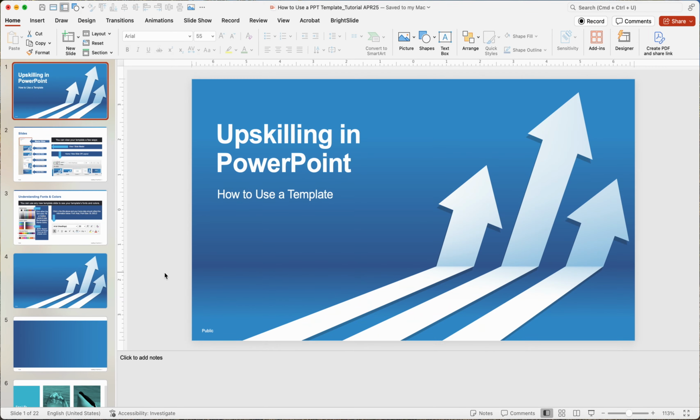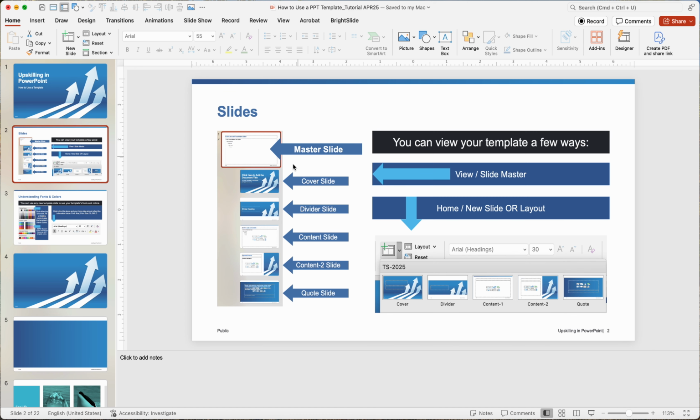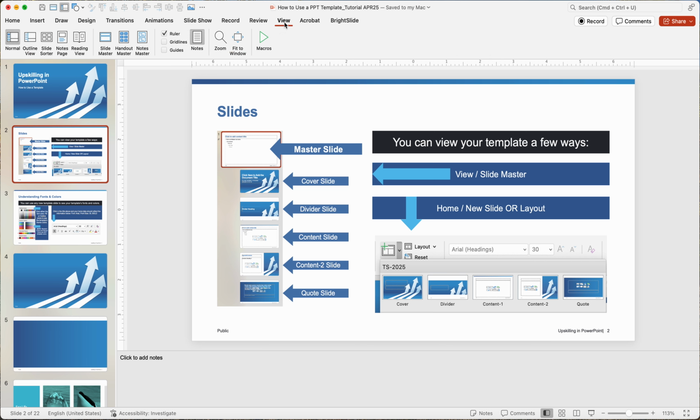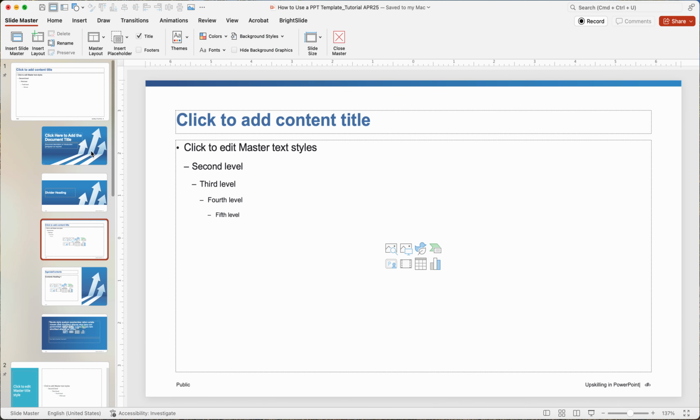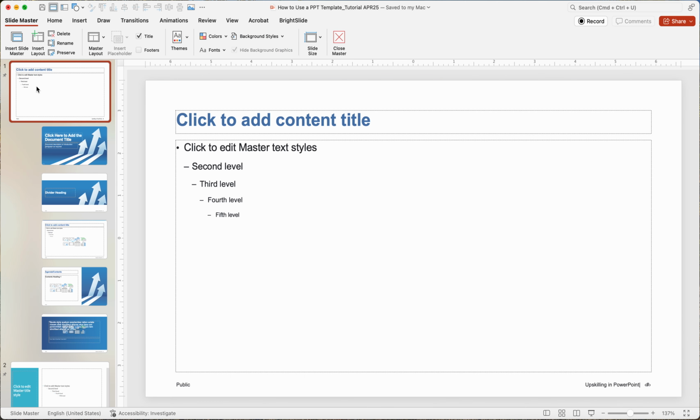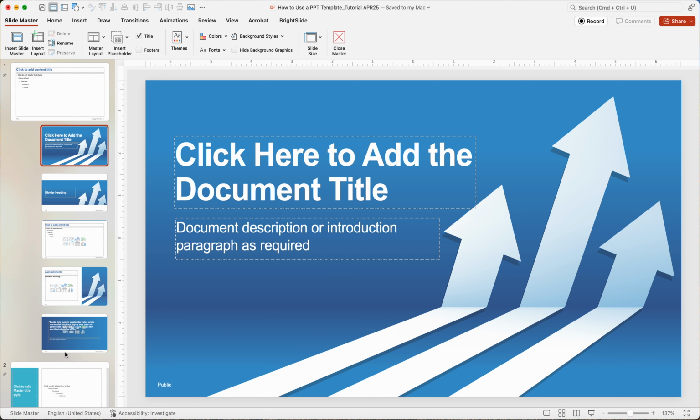Today we're going to look at the basics of how to use one of the PowerPoint templates. One of the quickest ways to see what template options are in your template is you can go find the master slide by going to View, Slide Master, and get a quick overview. This is called the master slide, and it determines the template's fonts and colors, something we'll dive into deeper in another video. I have just a really short template that I use for these tutorials.